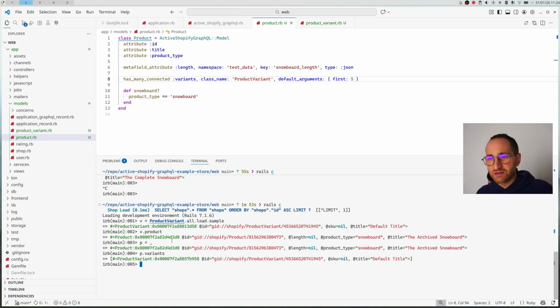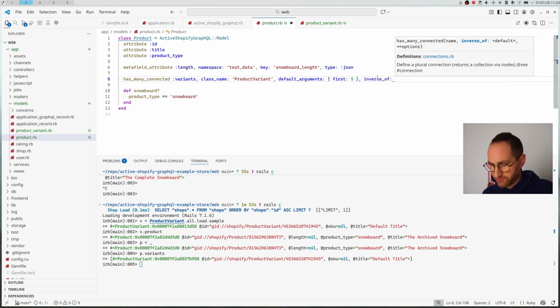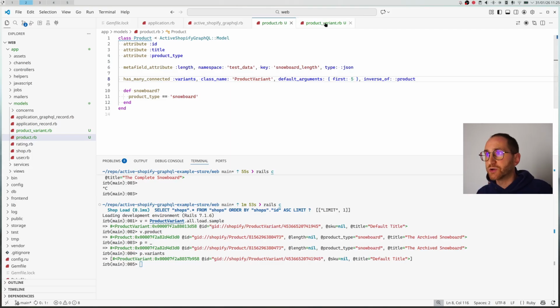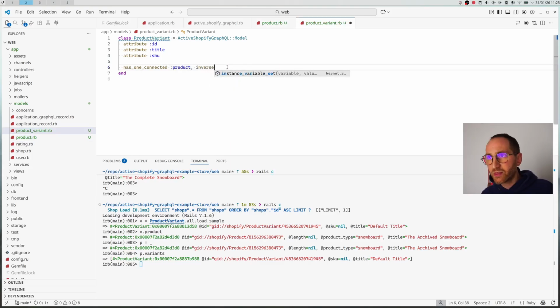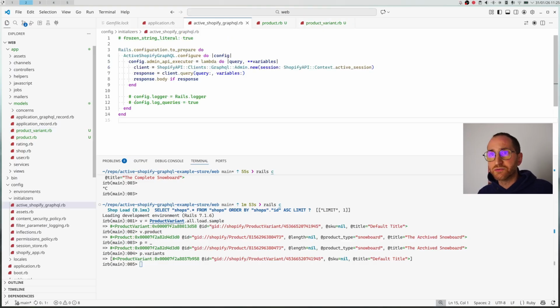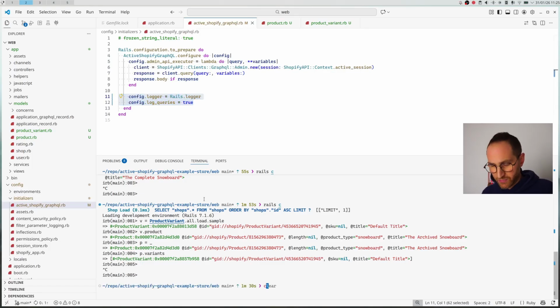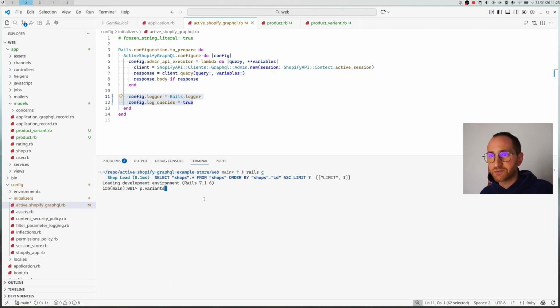When we instantiate these connected objects, we can even specify to the gem, okay, when we load them, be sure to cache them in the connection cache of the associated objects. What does this mean? That we can actually use the inverse of directive, and we can say that's the inverse of product, which is the connection name that we have on the other side, and we can say inverse of variants. And also, if we enable the logging, we will be able to actually see the queries that are being run in the background. So let's try again.